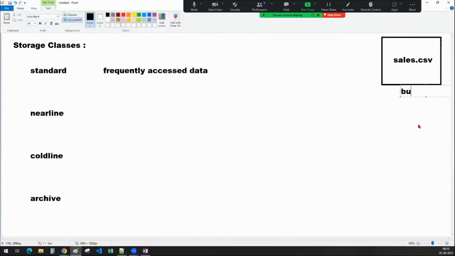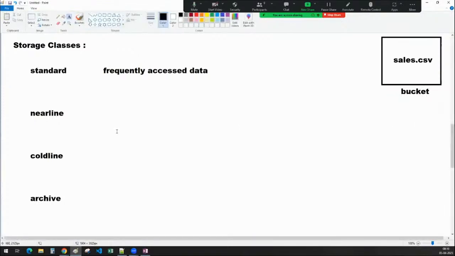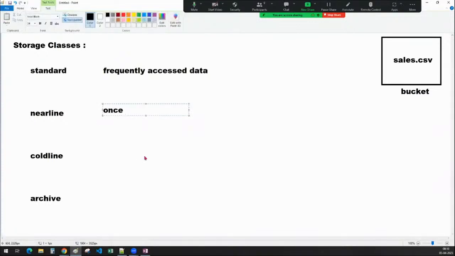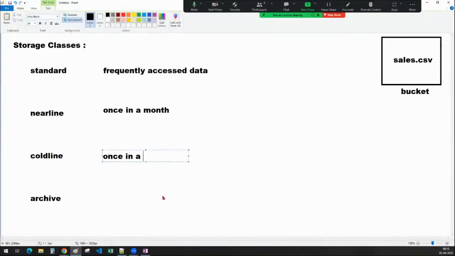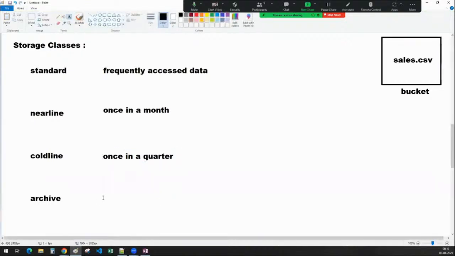Okay, this is your bucket. And nearline: you don't need to access it frequently. Your manager told you that we are going to retrieve this file, or work with this file, once in a month. Then you can go for nearline. And one more: it is not once in a month, we are just accessing once in a quarter. Then you can go for coldline. And one more is once in a year.